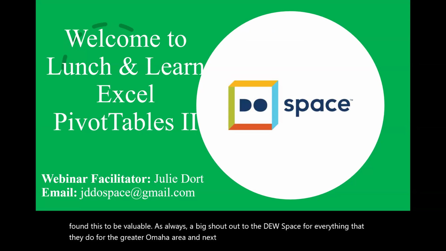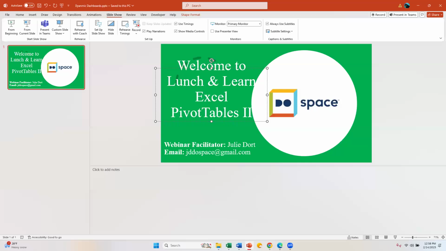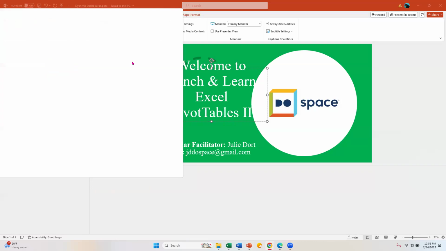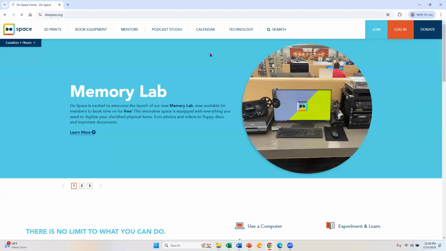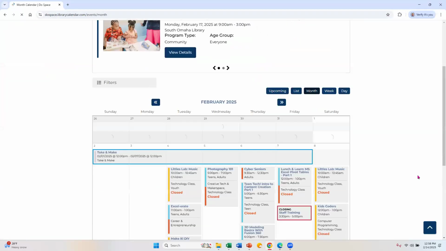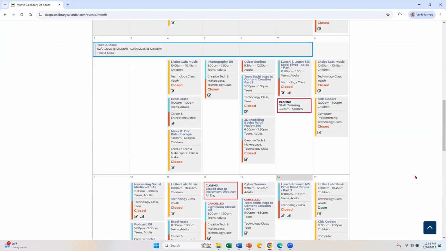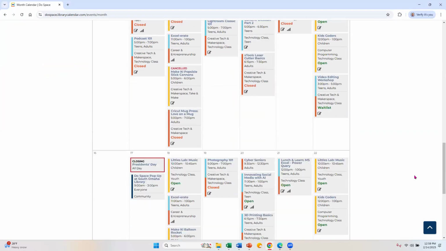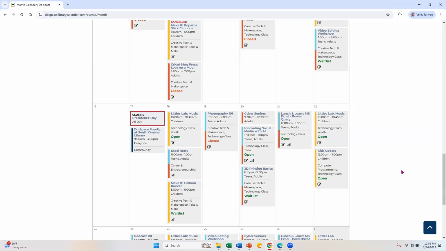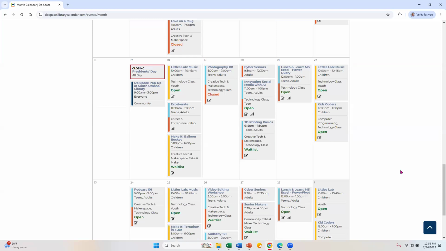Next week, what are we doing next week? Let's just take a quick look. We've got a minute left here. Calendar, next Friday is going to be the 21st of February. Oh, the MS Excel, the Power Query. Yes. So we're going to do the next couple of weeks, we're doing Power Query and Power Pivot. So make sure and join me.